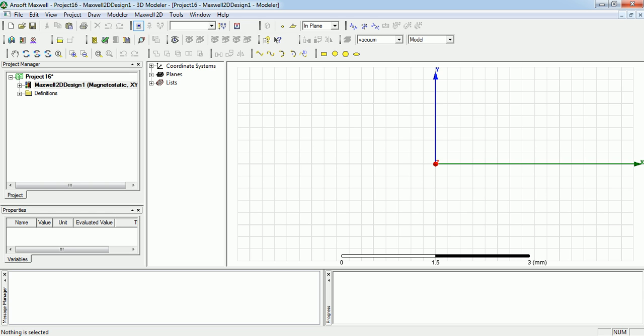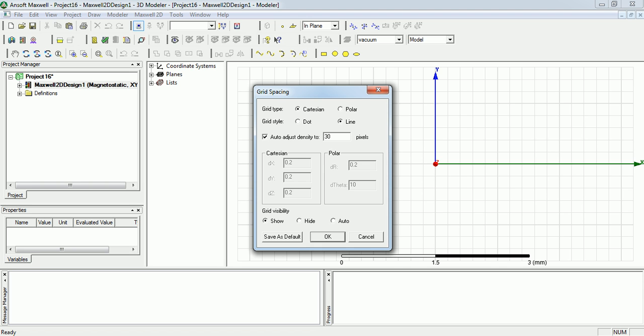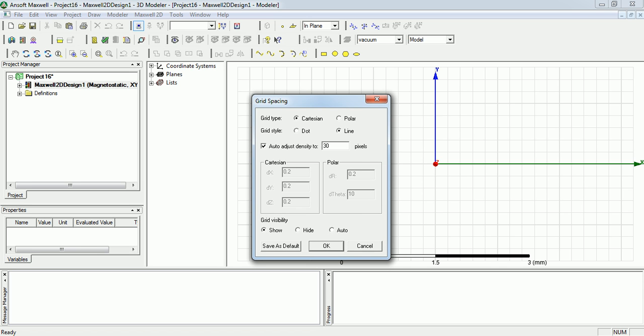First of all, let's understand two important features in Ansys Maxwell. The first one is view and grid settings. In grid settings we have two options, Cartesian and polar. To draw circles we'll be using the polar option. Auto adjust will be disabled, DR will be set to 10 mm in the first case. DR gives you the distance between two dots, and DT or D theta will give you the angle between two lines.